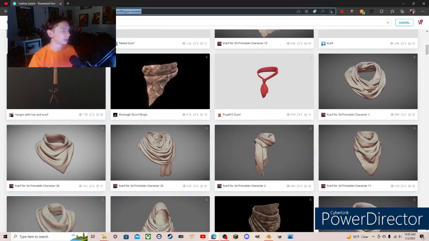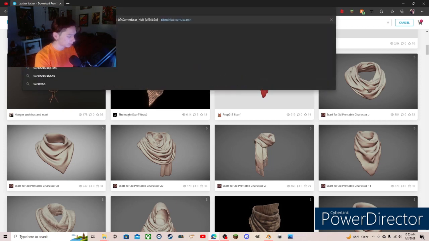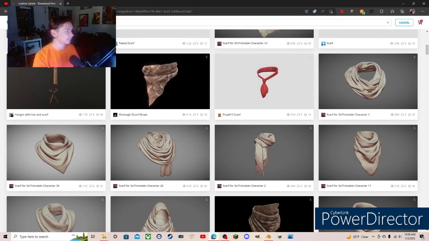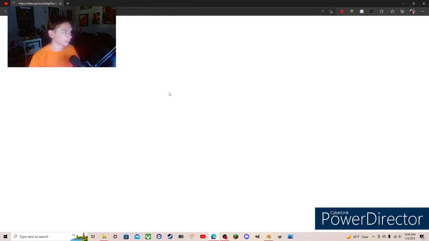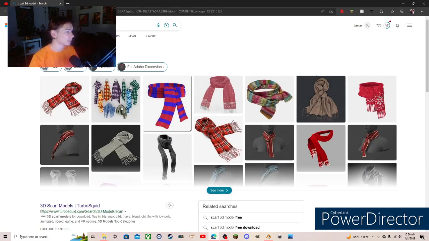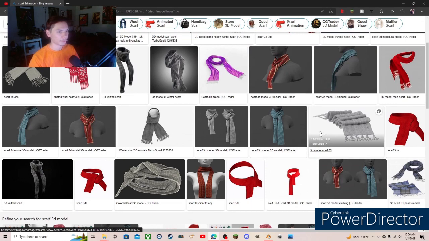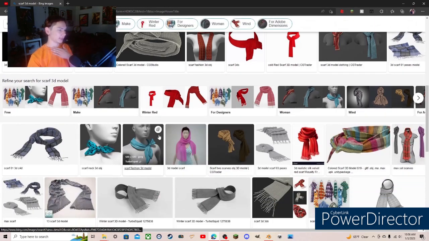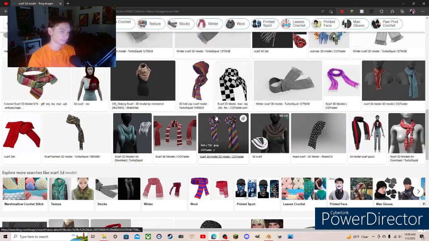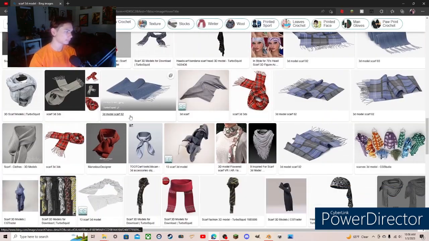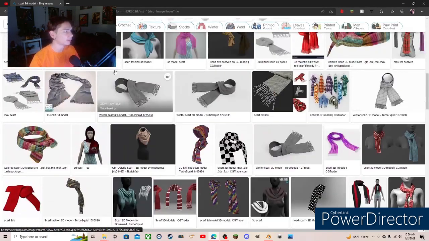Sketchfab is sometimes really weird. So, scarf. It's always good to look up certain models whenever it comes to stuff like this, because it helps out with finding what design you want. Like for me, I want to try and utilize a simple bandana-ish scarf. Which in hindsight, why can't I just look up bandana?